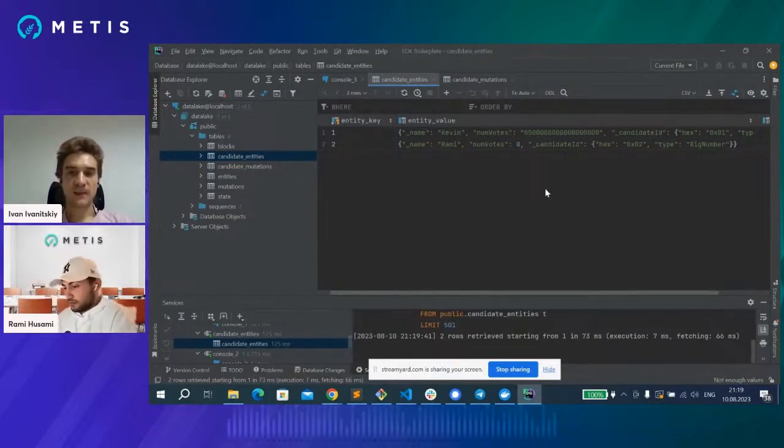So let me recap what we were doing here. We were monitoring the events on the smart contract, the new candidate events and the voting events. We added the new candidates to our database. And when we saw a voting event, we updated their number of votes according to this event.